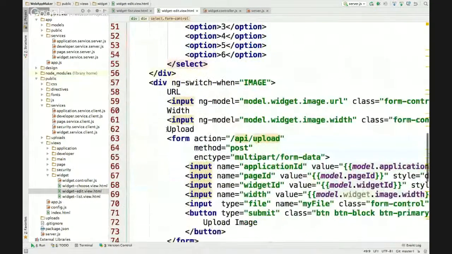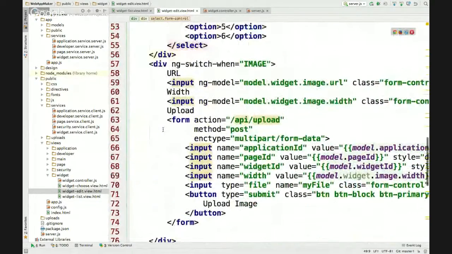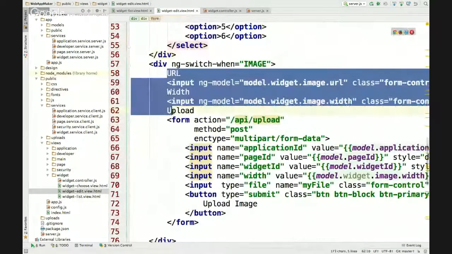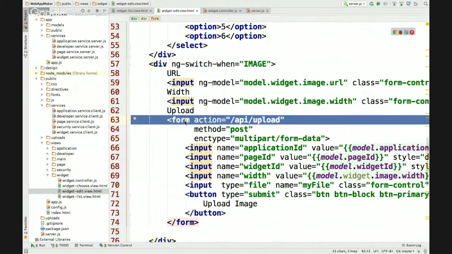Anyway, for the YouTube widget down below, I'm sorry, for the image, I can give you the URL, which links to an outside image, wherever that ends up being, or I have a form that I can upload an image. I can give you the location of an image that is local to my machine.